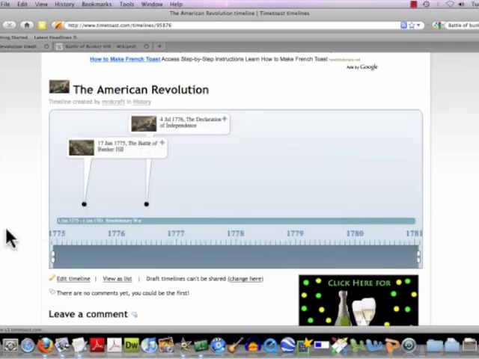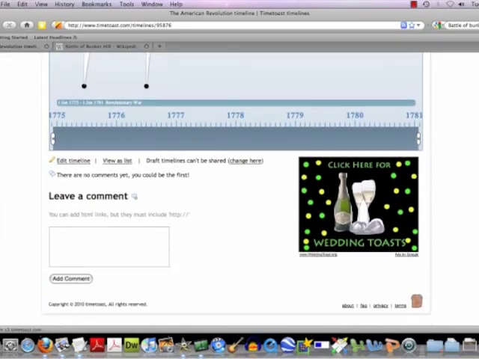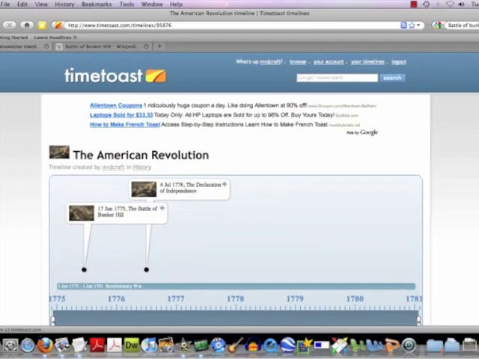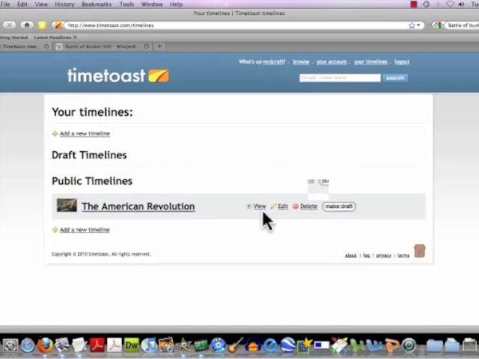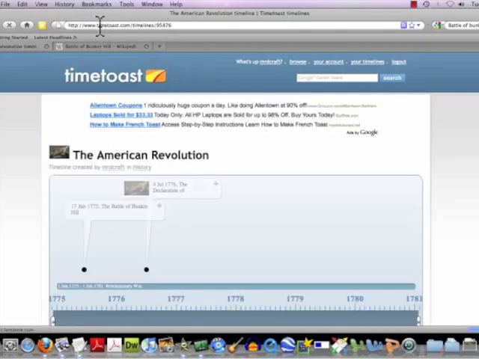Now this is a completed timeline, but no one except for me can see it because it's still private. To make it public, I need to go up to Your Timelines, click on that, and now they have two categories, draft timelines and public timelines. And you see the American Revolution is in the draft timelines. If I click on publish, it will make it public. And now anyone can see it. I just need to click on here and give them that link, and they will find the timeline.